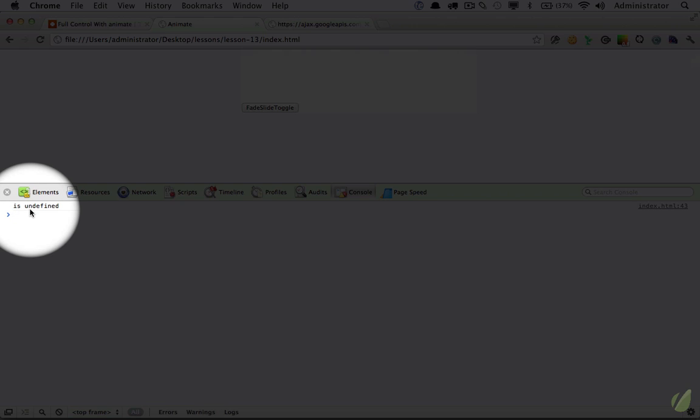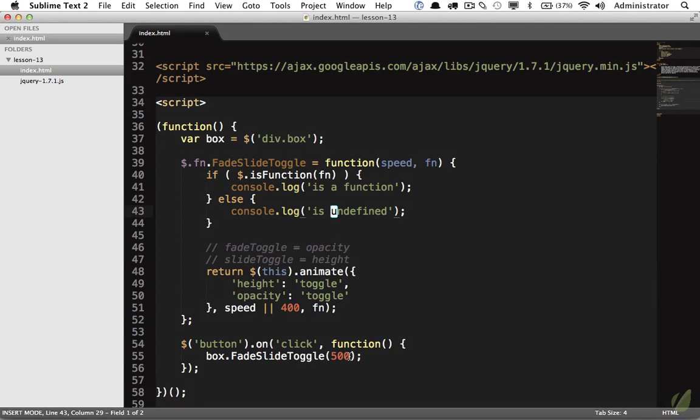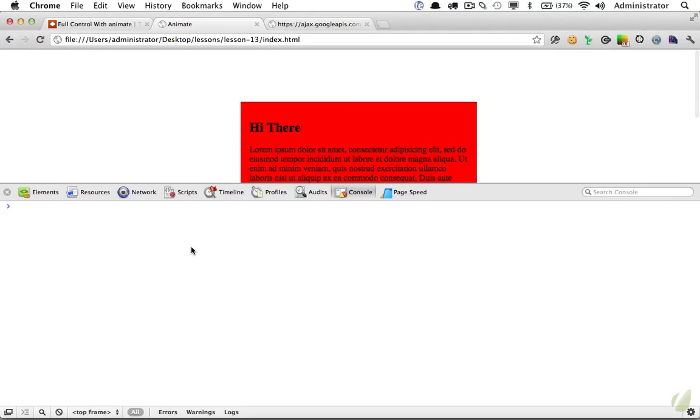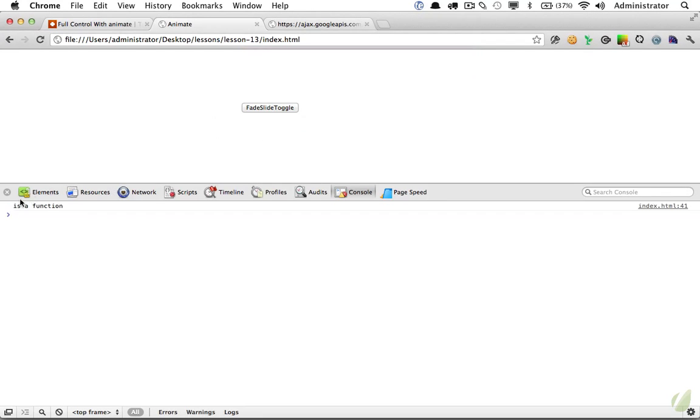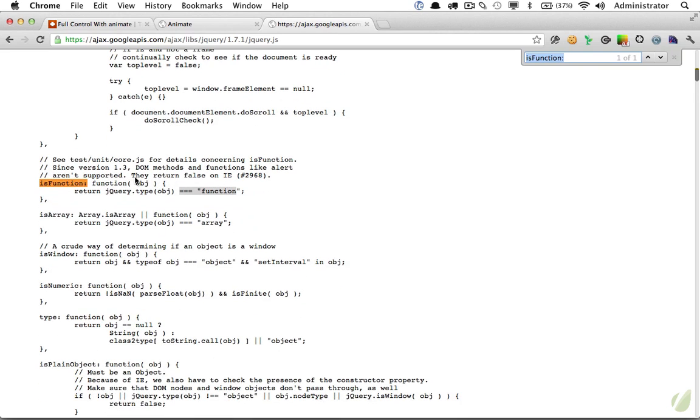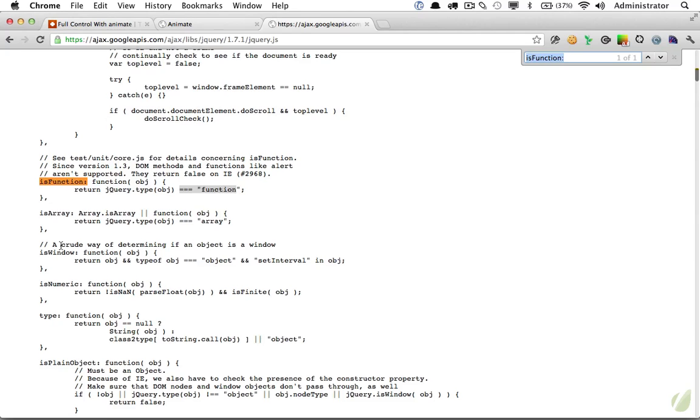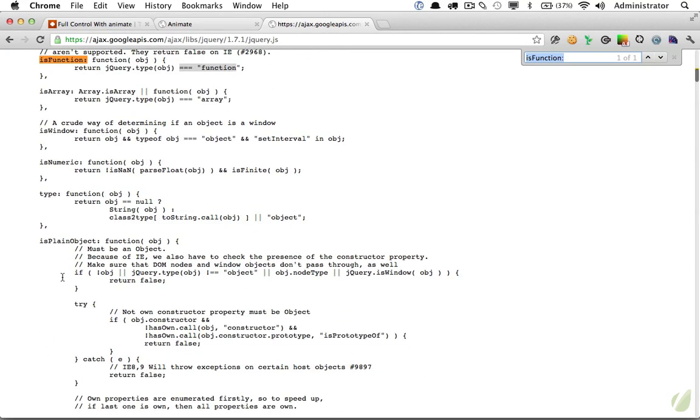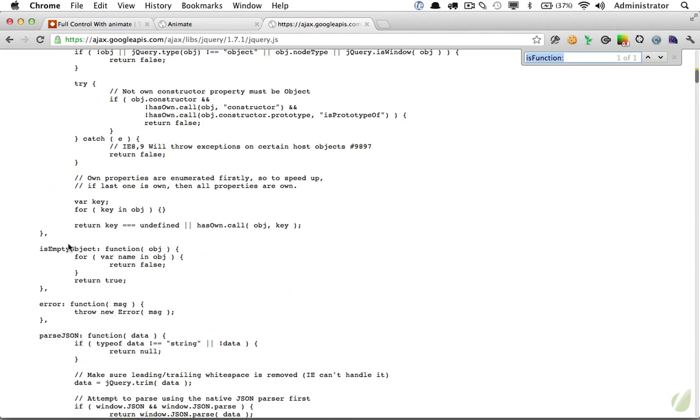Fade slide toggle, and we get is undefined, but on the condition that we pass a callback function, click on it one more time, we are successfully testing it. And if we refer back to the jQuery source, you'll see that jQuery offers a lot of these little utility methods. Is array, is window, is numeric, is plain object, is empty object. So definitely refer to those when you need to determine how to test for a specific type.